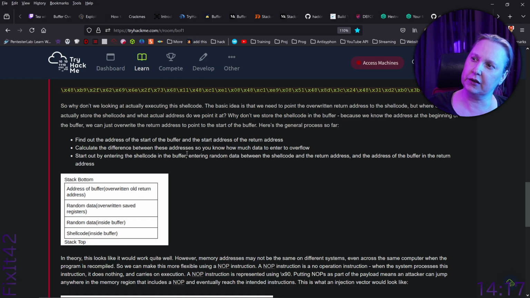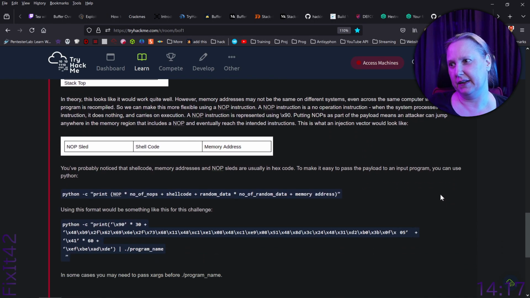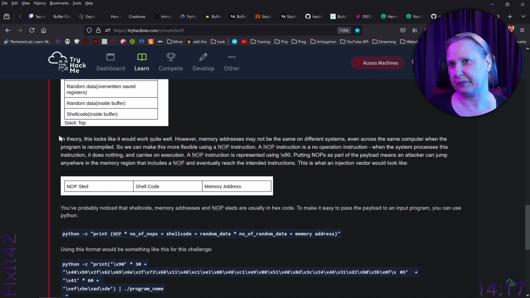Start out by entering shellcode in the buffer, entering random data between the shellcode and the return address, and the address of the buffer in the return address. Yeah, so we tried this, and it didn't work, and we added NOPs actually too. So in theory, this looks like it would work quite well.